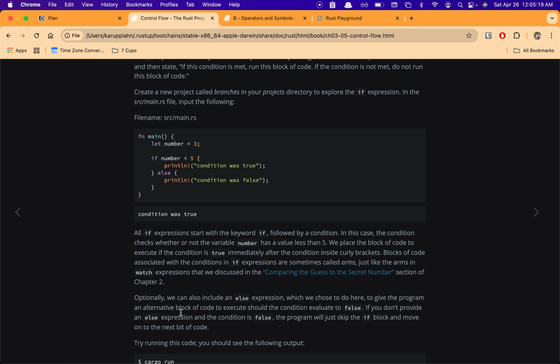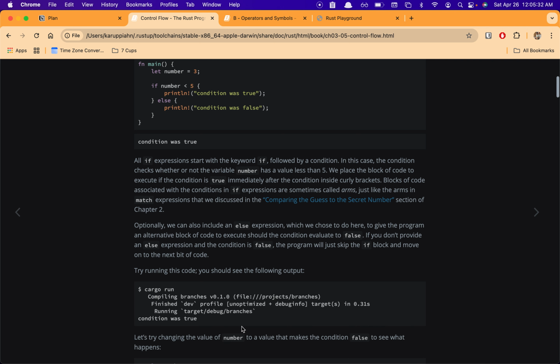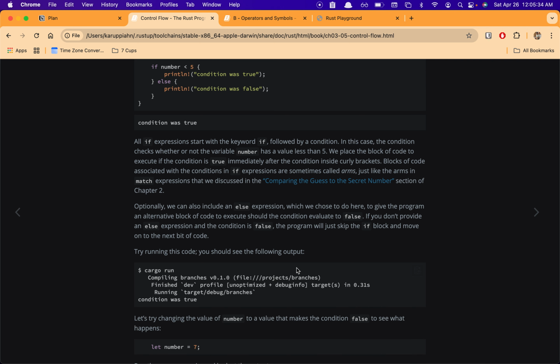Optionally, we can also include an else expression, which we chose to do here, to give the program an alternate block of code to execute should the condition evaluate to false. If you don't provide an else expression and the condition is false, the program will just skip the if block and move on to the next bit of code. Try running the code and you should see the following output. Yeah, you see it.